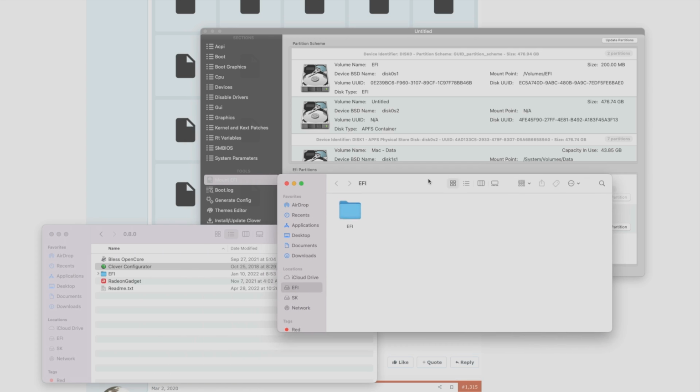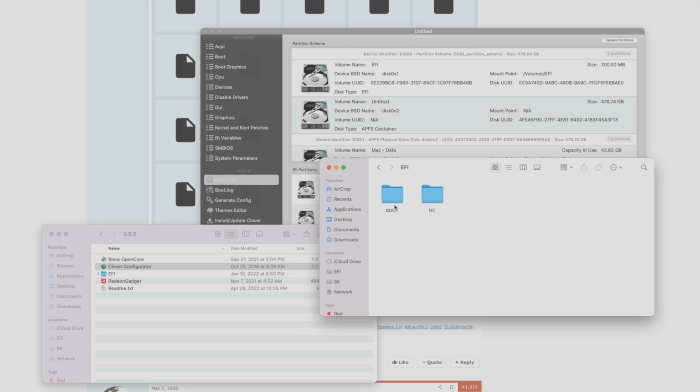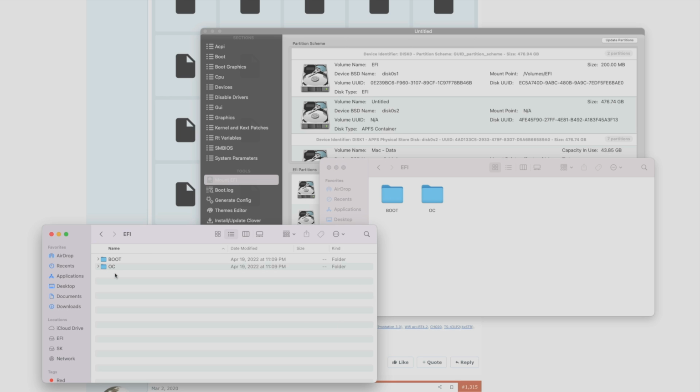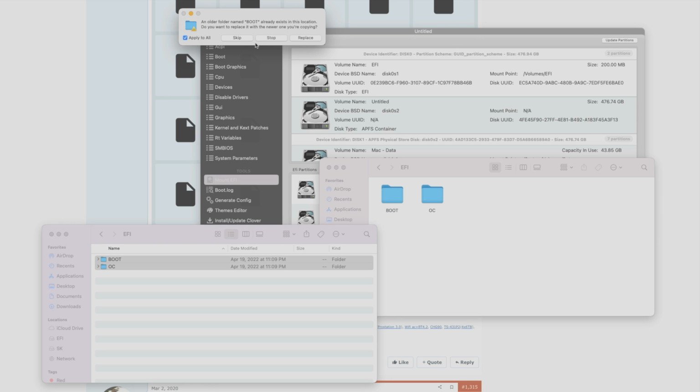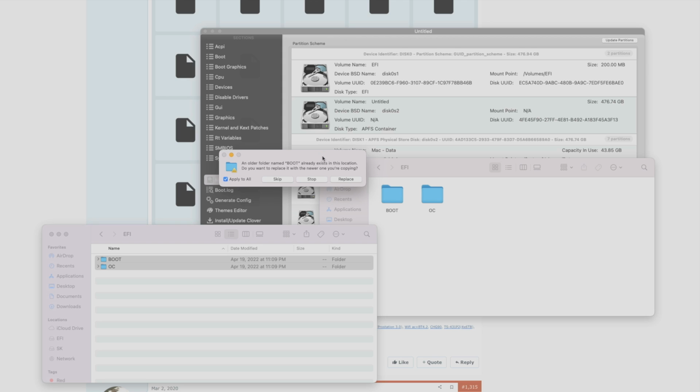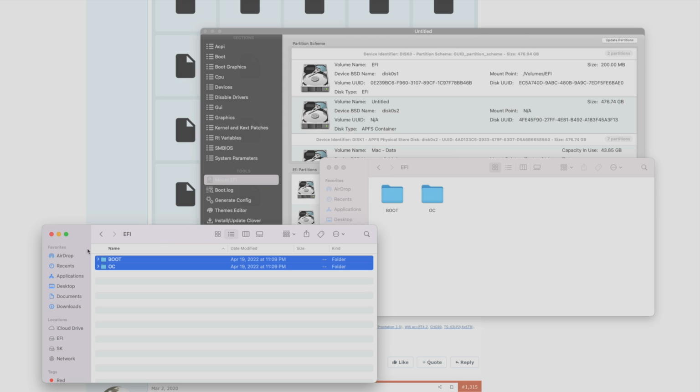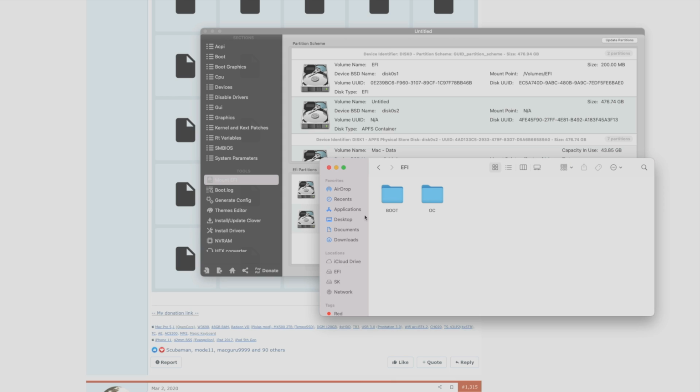And then here's our original installation. We're just going to double click it, and then we have our two folders here. And we're just going to drag the new ones and overwrite the old ones. So when it says apply to all, click Replace. Alright, so it's been replaced. And that's it. There's no need to bless it or anything.